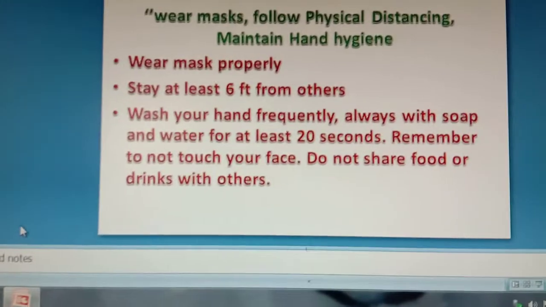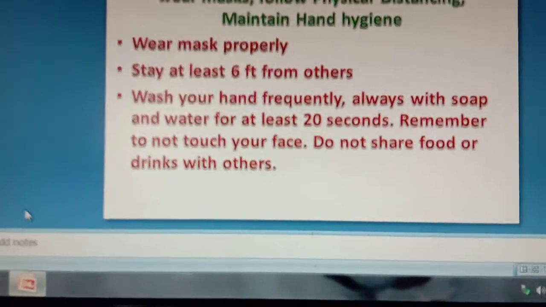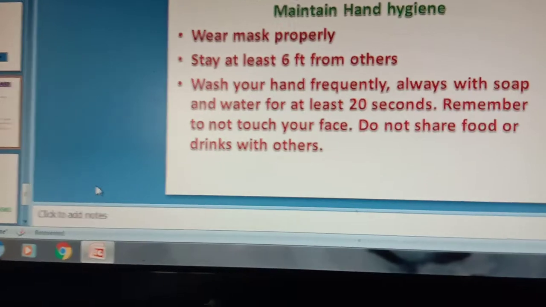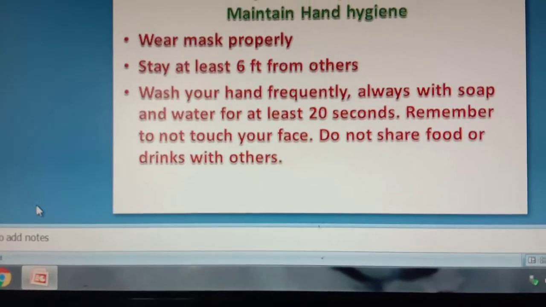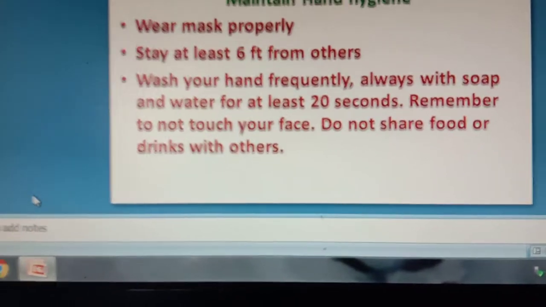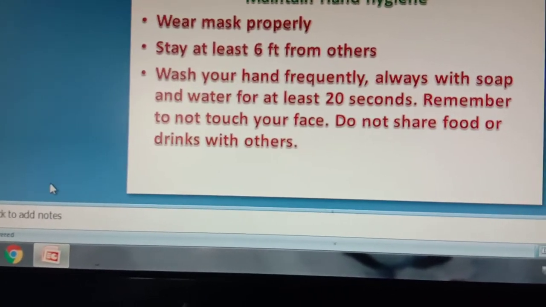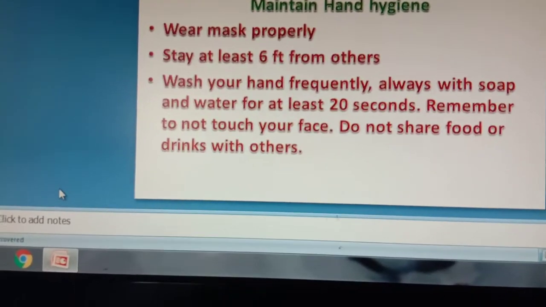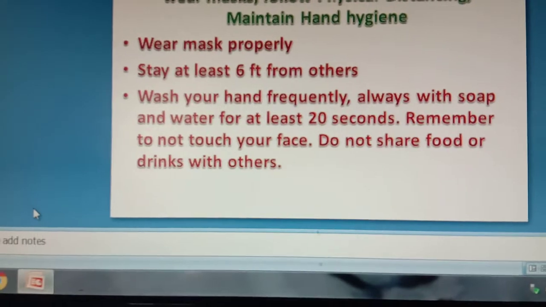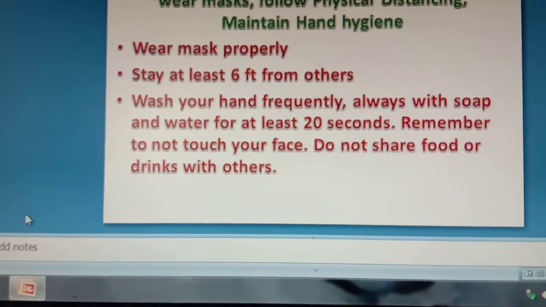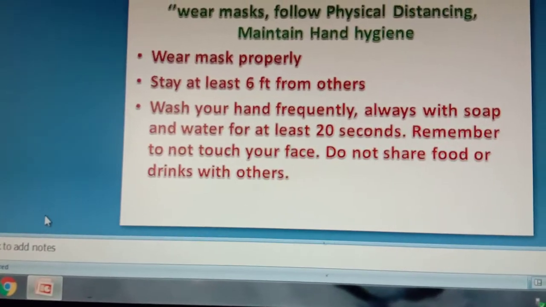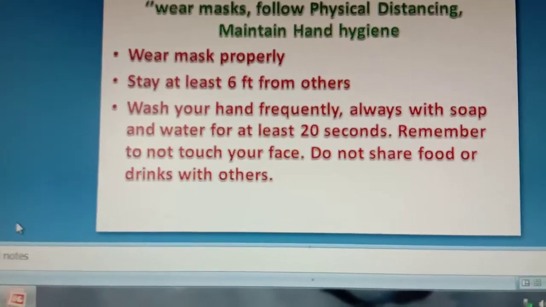And you must not share your food with anyone, right? Like if you are in groups, wherever you are, do not share the food, and do not share any drink, because this is a communicable disease. It can be communicated from one person to another person, and because everything is open, we have to do our life process. We have to carry on with our life, right?